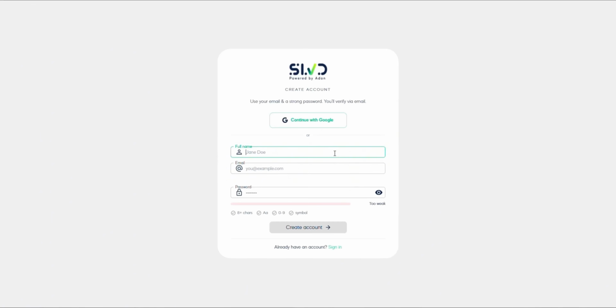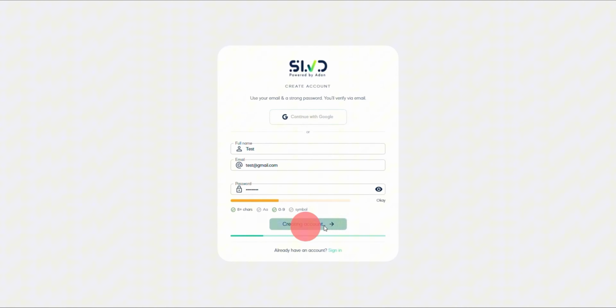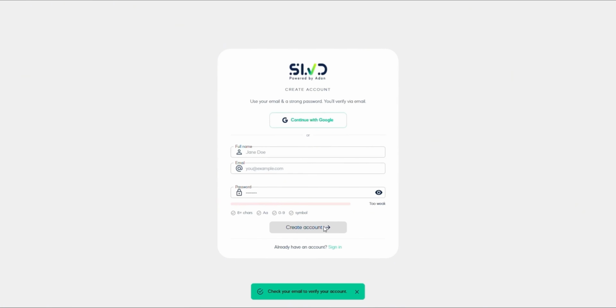You can sign up by filling in your full name, email, and password. After submitting your information, you'll receive a verification email. Open the email and click Verify Email to confirm your account.